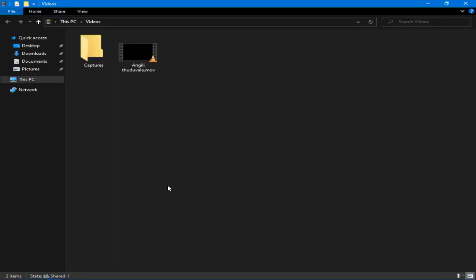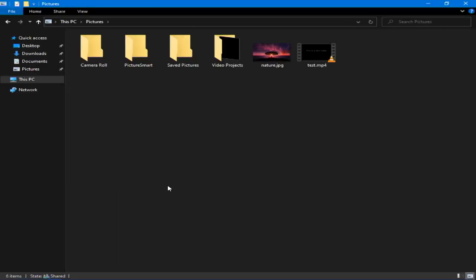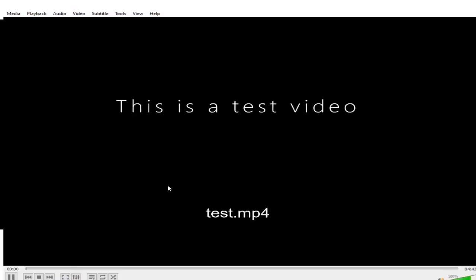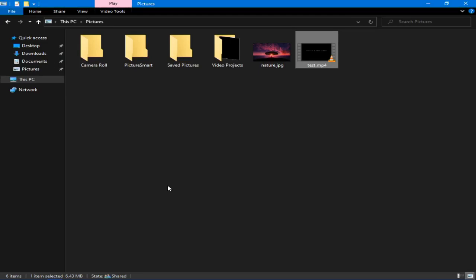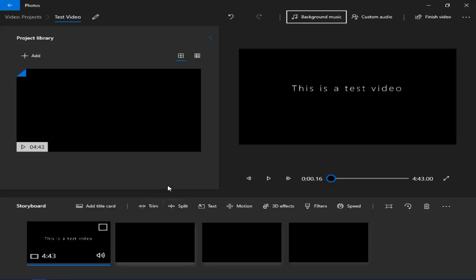So let me go to the Desktop, videos, pictures. Let's play this Test.mp4 in the Nature.jpg. Item type MP4, VLC. And in VLC, yeah, I can see. What a fantastic thing. So it's complete. Let's see the size. Test.mp4, item type MP4 video file, VLC, size 6.43 MB, length 00:04:43. Alright, fantastic. Let's close this.